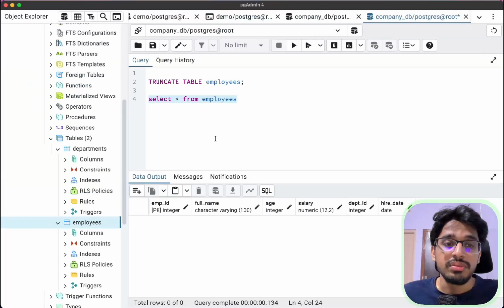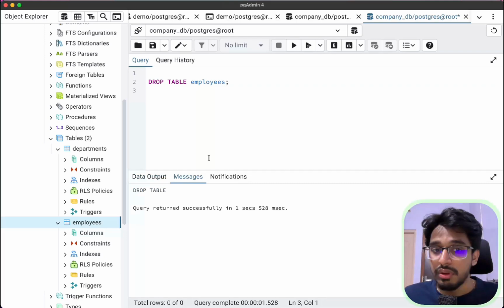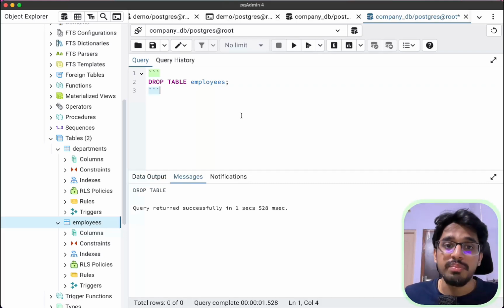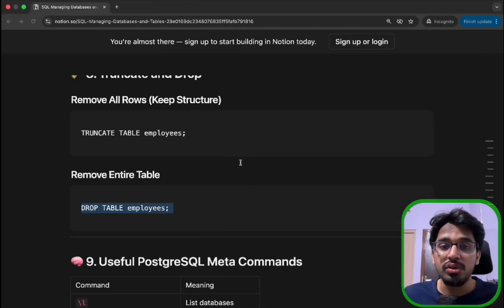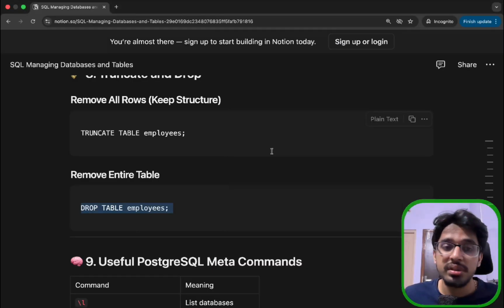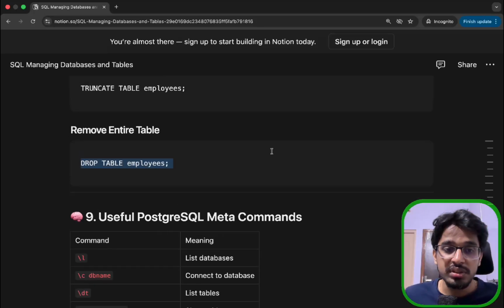Okay, so let's execute this. Now our table has been dropped. If we do a select star from employees as well, we should be getting a table does not exist error. Okay, so this is how you can use all of these commands in order to play with your tables, using the DDL, that is data definition language. So this is all about it.